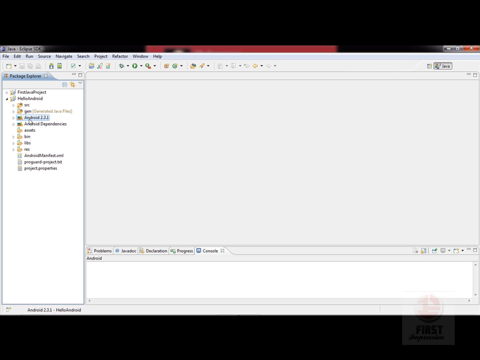This is your Android 2.3.1, that is your Android build platform. You don't have to worry about dependencies, assets, bin and libs. Then you can jump down to RES. RES indicates the resources in your project.